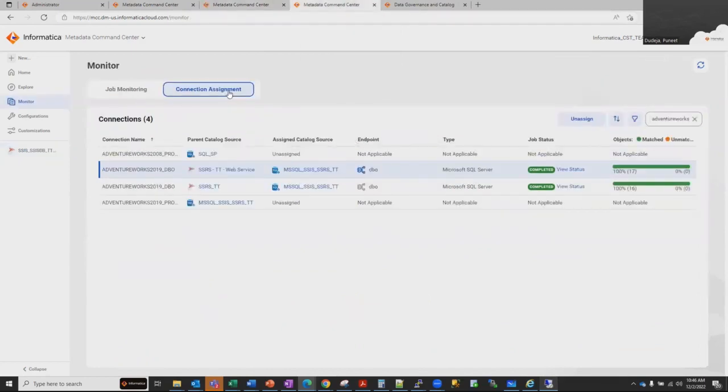So here, since I am reading the report which sits on one of the server or one of the other database, I'm doing a connection assignment here. For this particular one, AdventureWorks 2019, I'm doing an associated DBO, which was the schema for my source table, that was employees_CST_SSIS. Once the connection assignment is completed, we can again check the completion status and logs on the monitor tab itself. And once this is done, we can go to the data governance and catalog now.